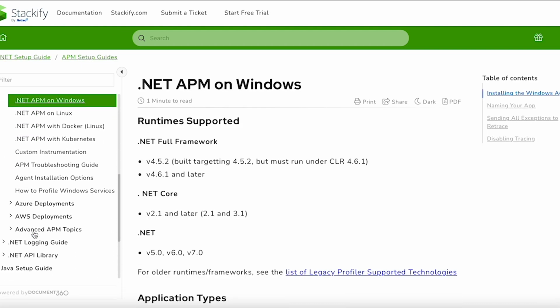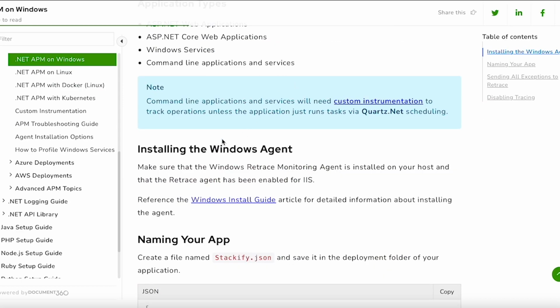.NET setup is very, very simple. The first thing the documentation covers is installing the Windows agent on our server. We've already done that. The agent is installed. The server is appearing in our account. We're good there.